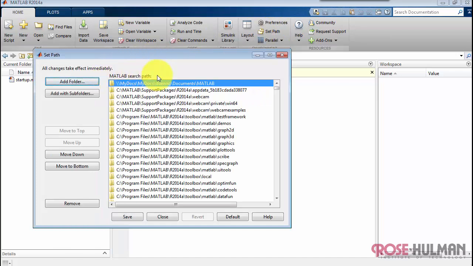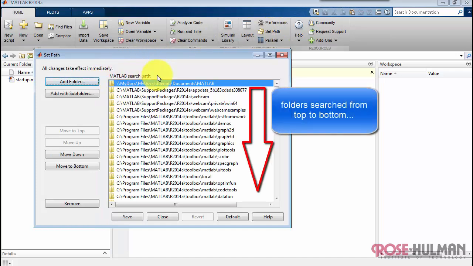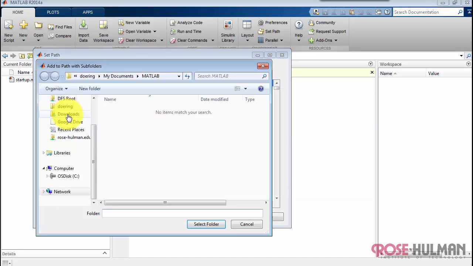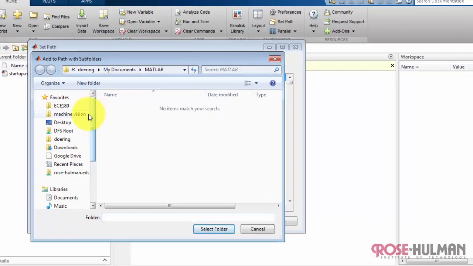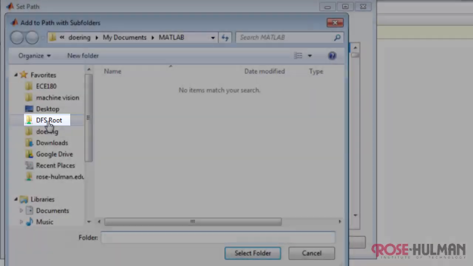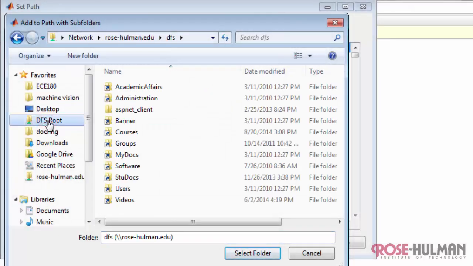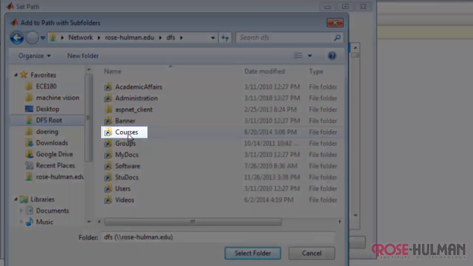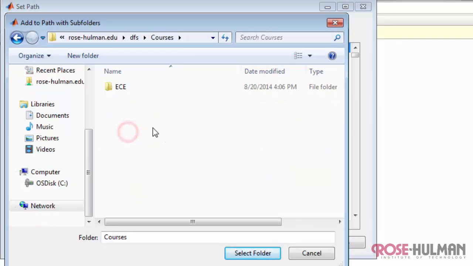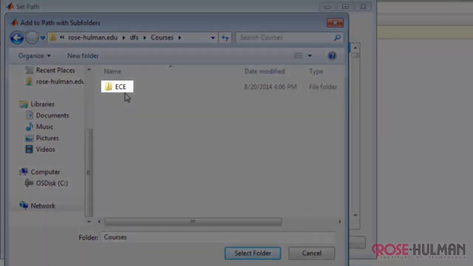And you are presented with your current MATLAB search path. This is a list of folders that are searched from top to bottom. Choose Add with Subfolders. And then you want to click into DFS Root. And then find Courses. And then you'll see ECE.